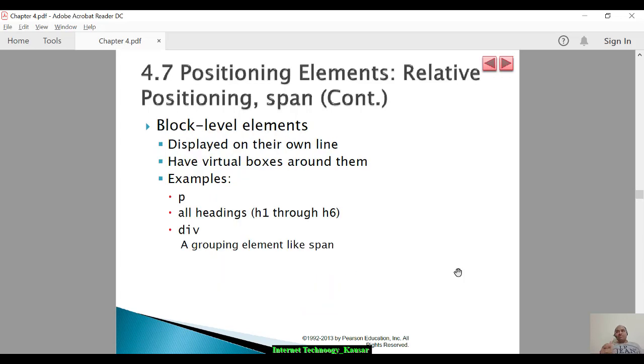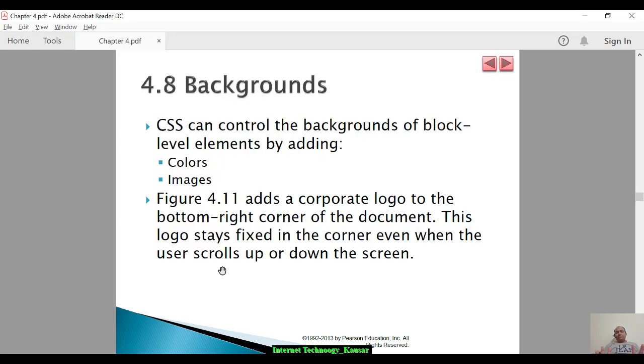Now block level means displayed on their own line, having virtual boxes around them, like paragraph, all headings from H1 to H6, div (division), and a grouping element like span. These are the things we will use for block level. Examples will come later. First, let's talk about background. CSS can control the background of block level elements by adding colors and images.